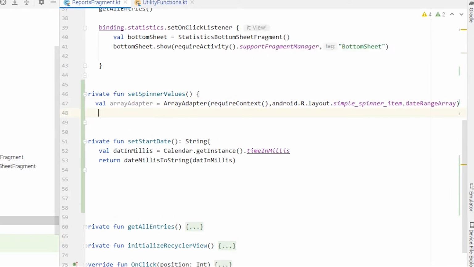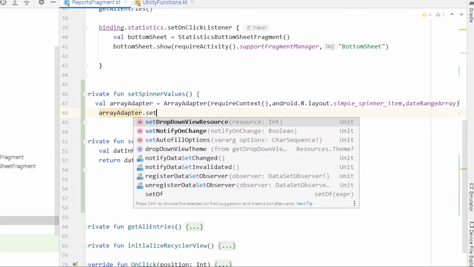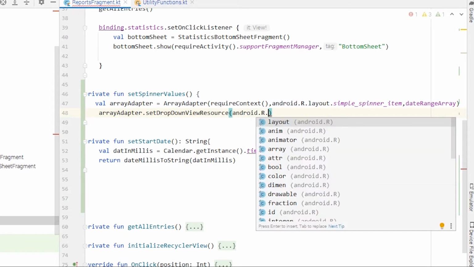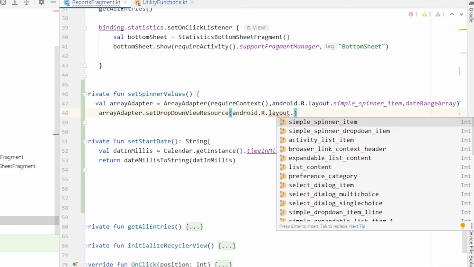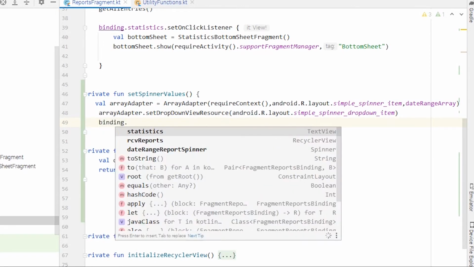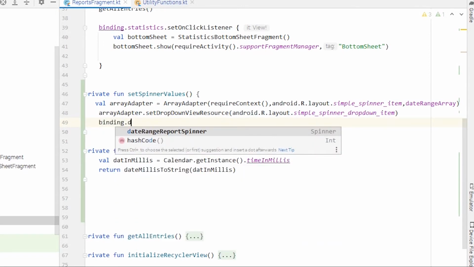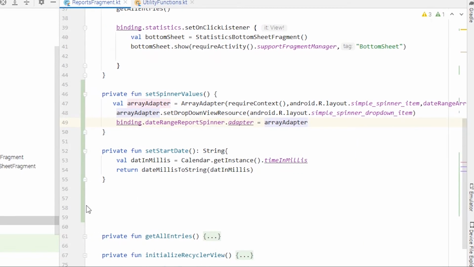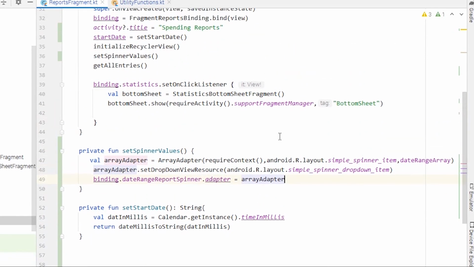Yep, that it is. And then we'll use this array adapter to set drop down view resource, which will be android.R.layout.simple_spinner_dropdown_item, and we'll now set this array adapter to the spinner, which is binding.dateRangeReportSpinner.adapter equals to arrayAdapter. That's it. Now we'll also be selecting values from this spinner.